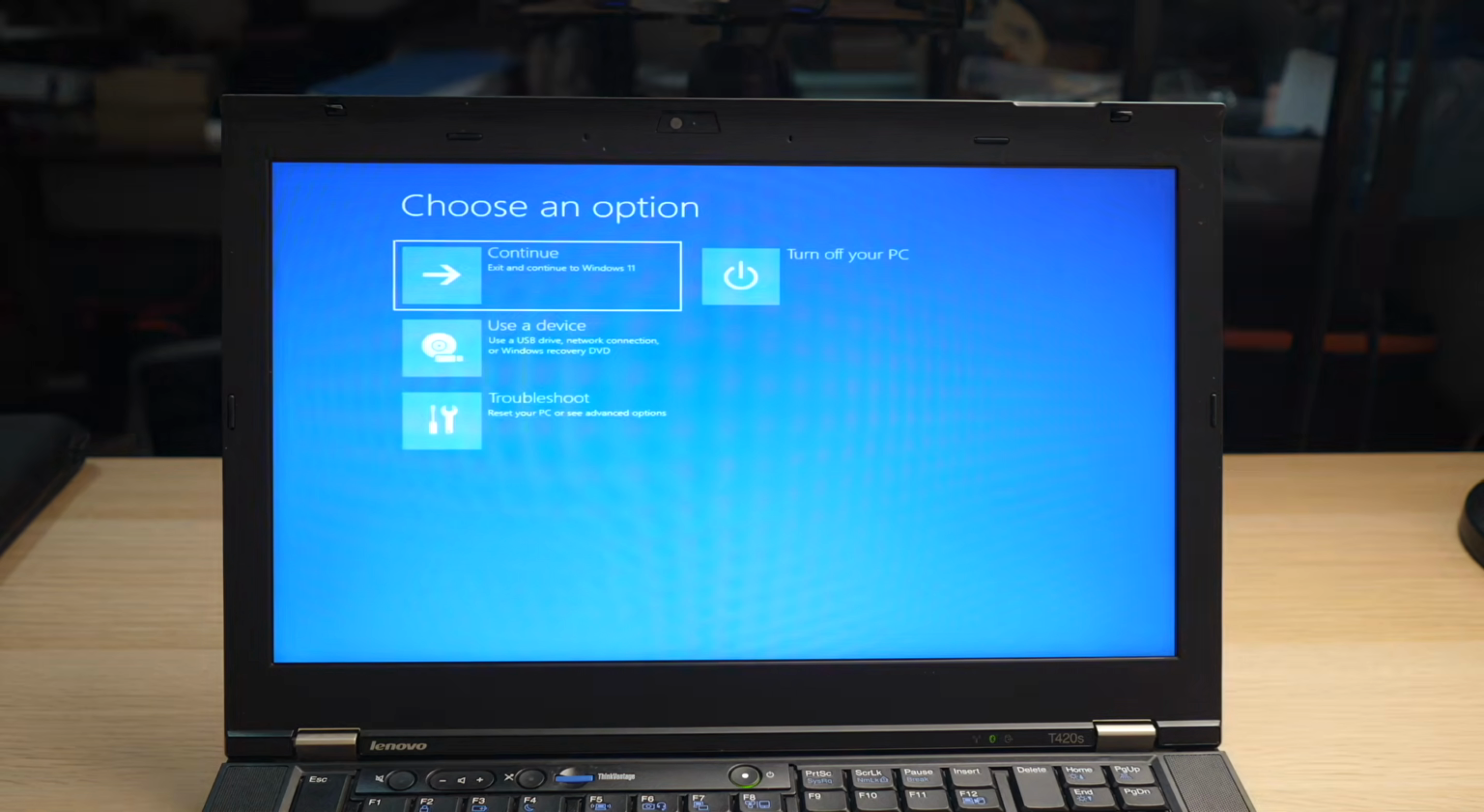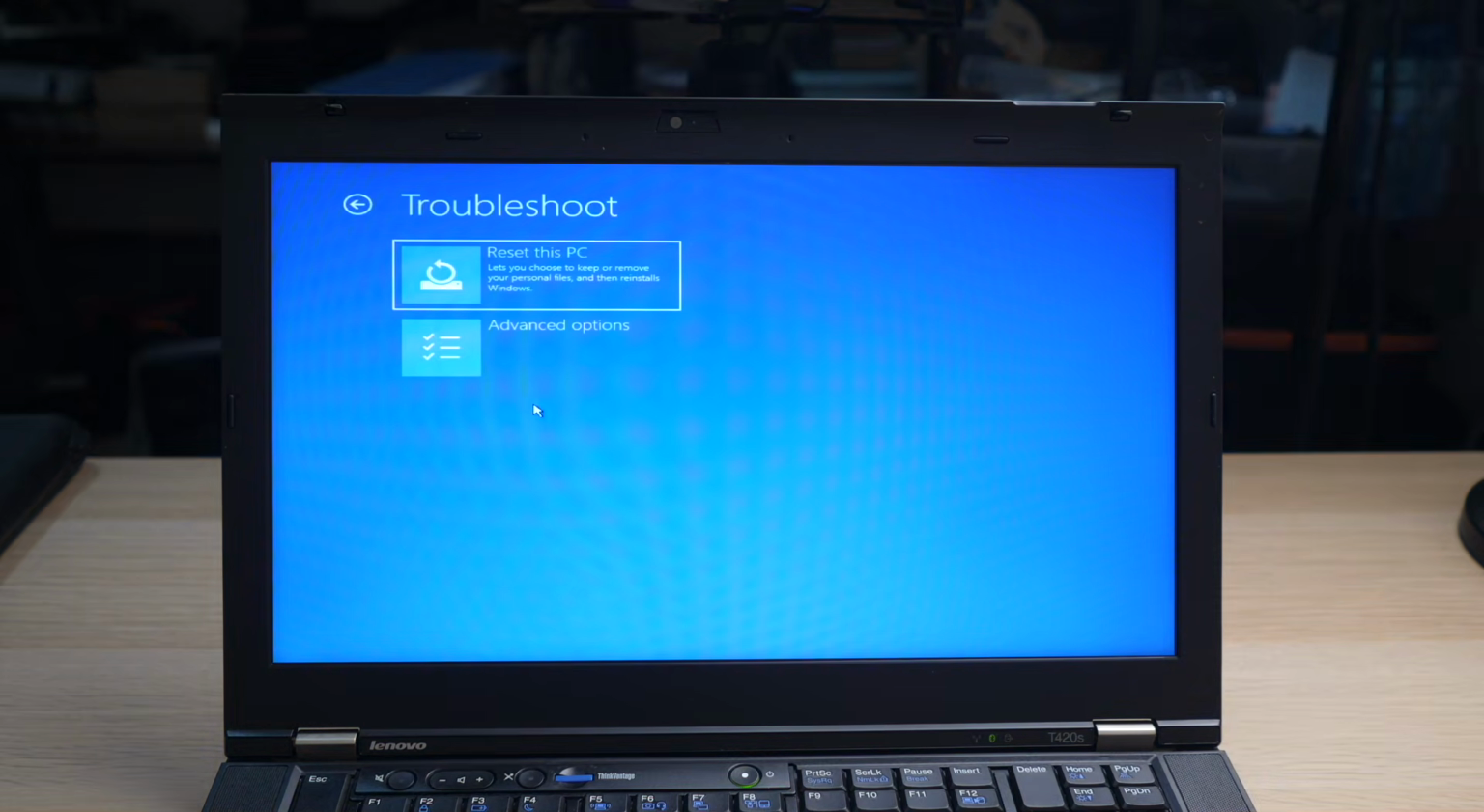Once the screen reappears, click on troubleshoot. Then, click on reset this PC.